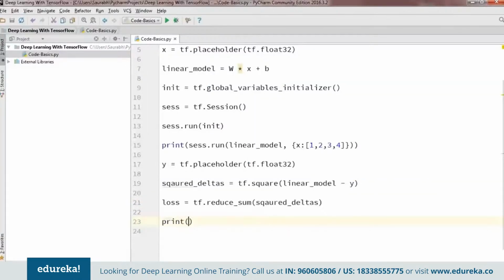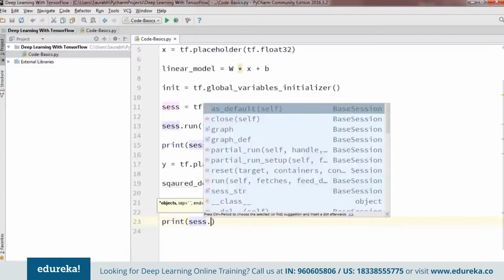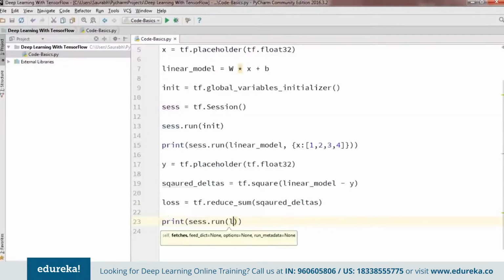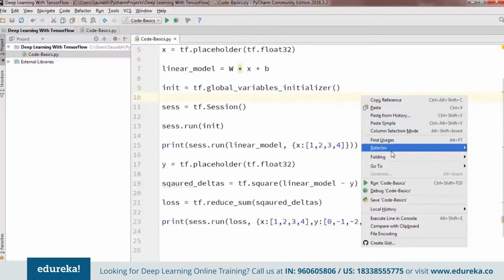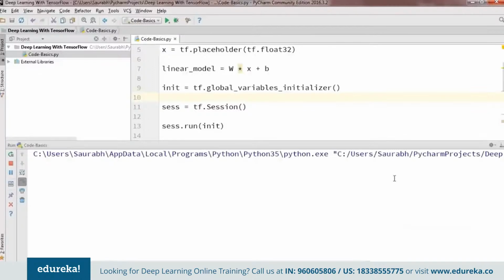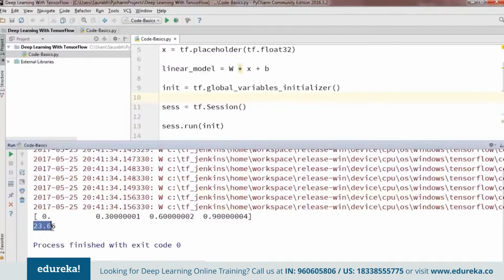Then finally print it. I'm going to type in sess.run(loss, x: 1, 2, 3, 4, y: 0, -1, -2, -3). And that's all, and we are good to go. Let's run it and see what the loss will be. So the loss is 23.66, which is very, very bad. Now our next step is to realize how to actually reduce this loss. So let's go ahead with that.